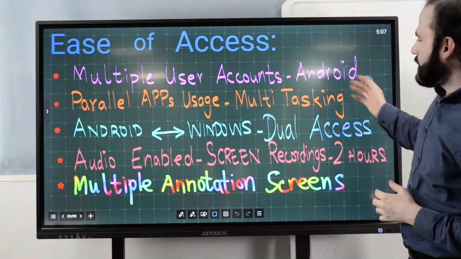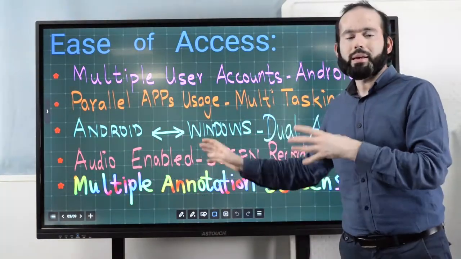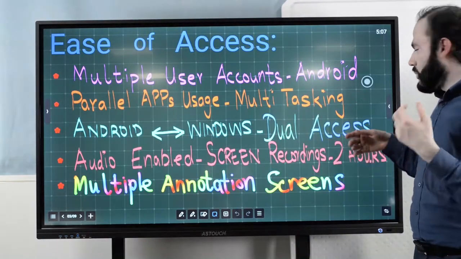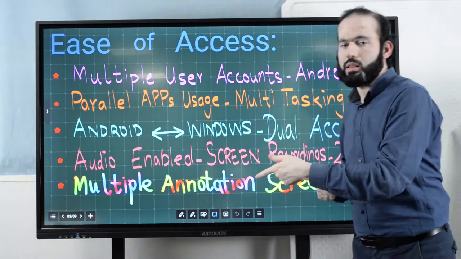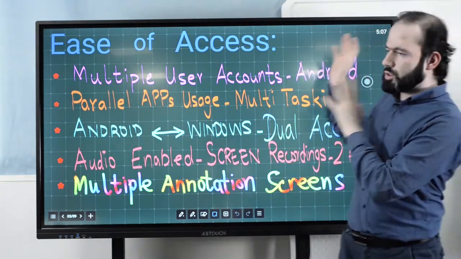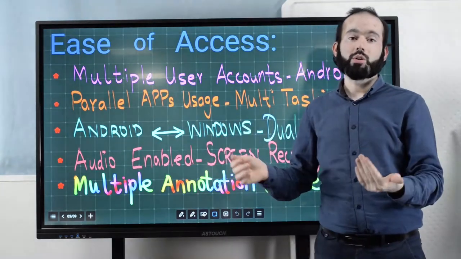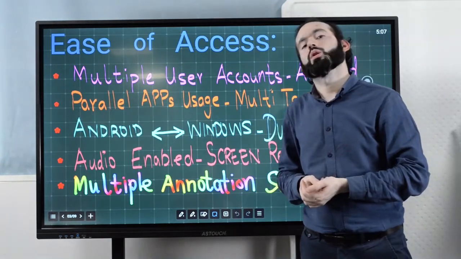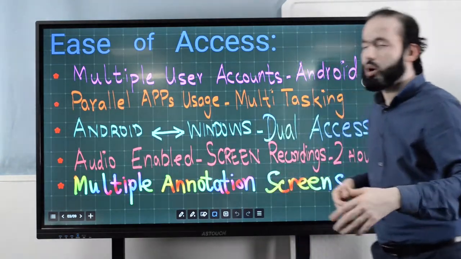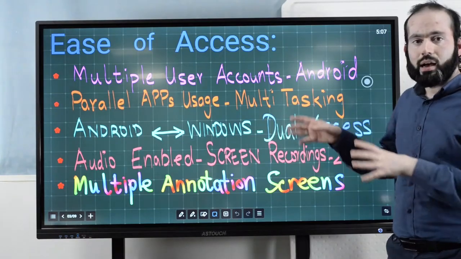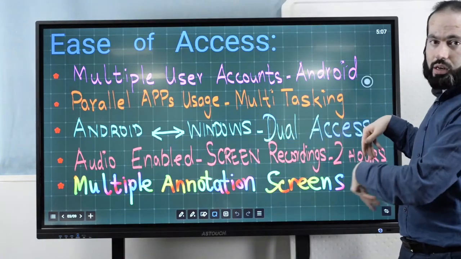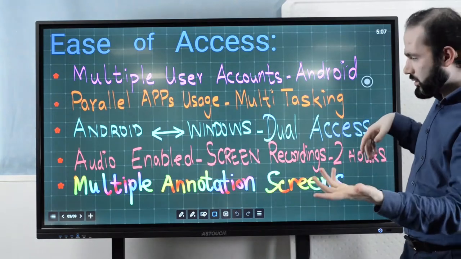Now let's get back. It also has audio-enabled screen recording, which can last up to 2 hours. So you can of course start them again. All of your screen time, you can record along with the audio. This is very useful if you want to share it with your teams or with your students. Similarly, you can take screenshots, and you can share them using QR codes.